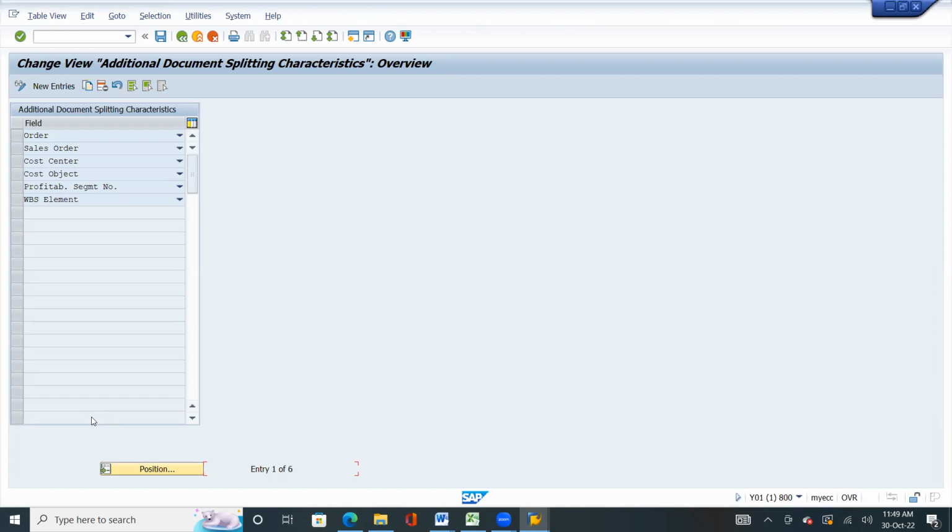Okay, it's internal order, sales order, cost center, cost object, profitability segment. And WBS element is not required as of now. Normally in your systems, you can check it will show up to segment number only, not WBS element.